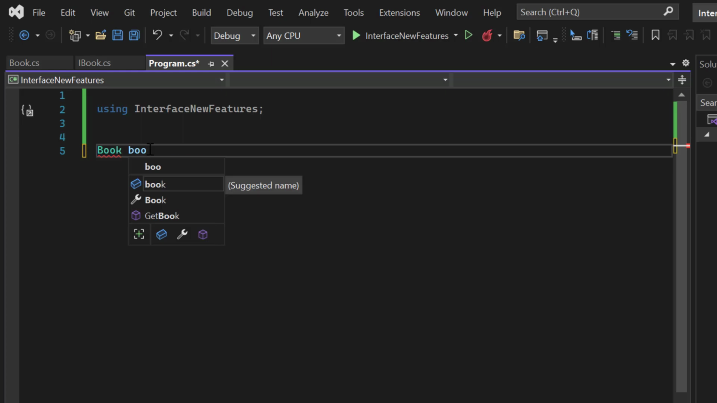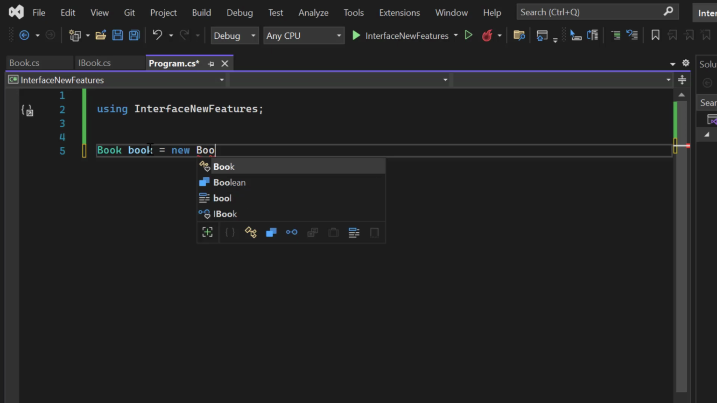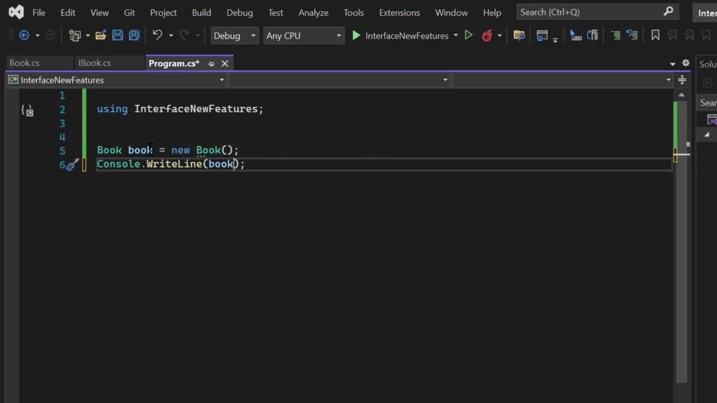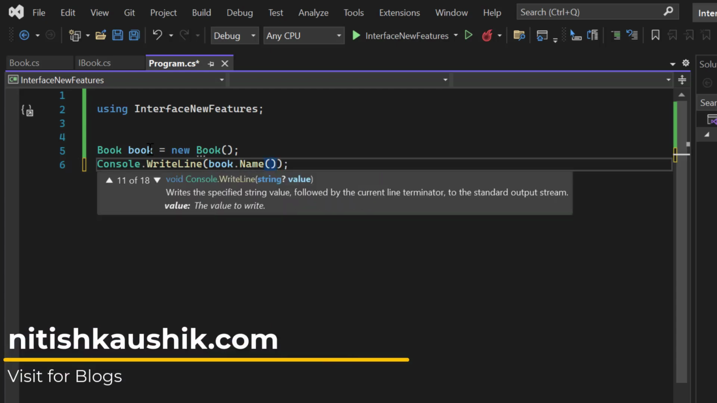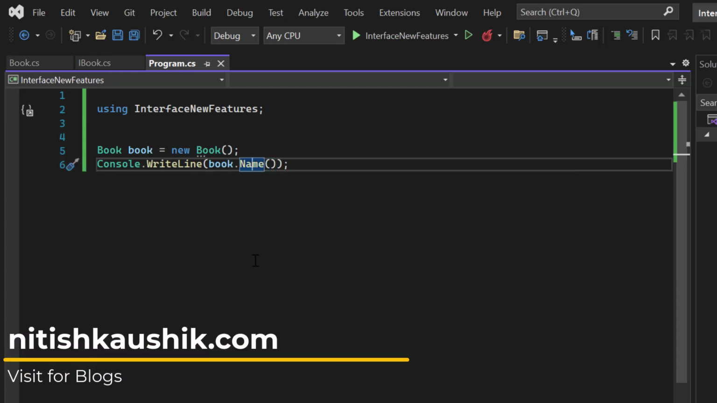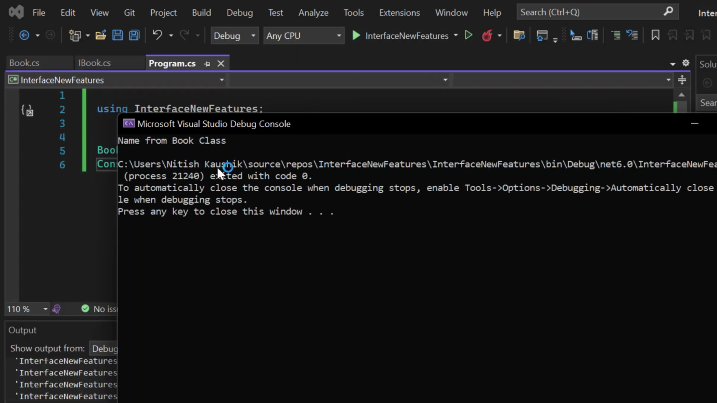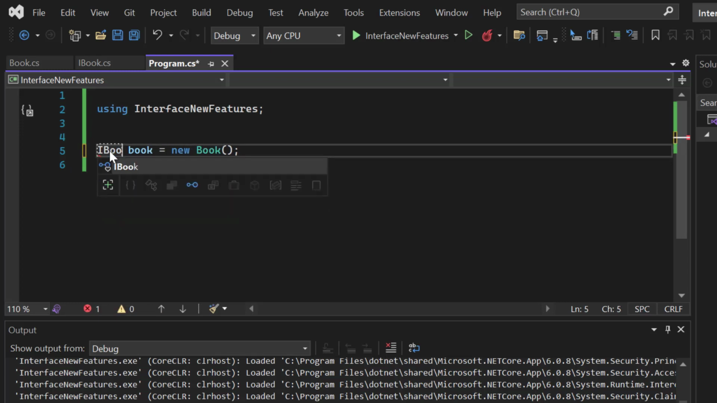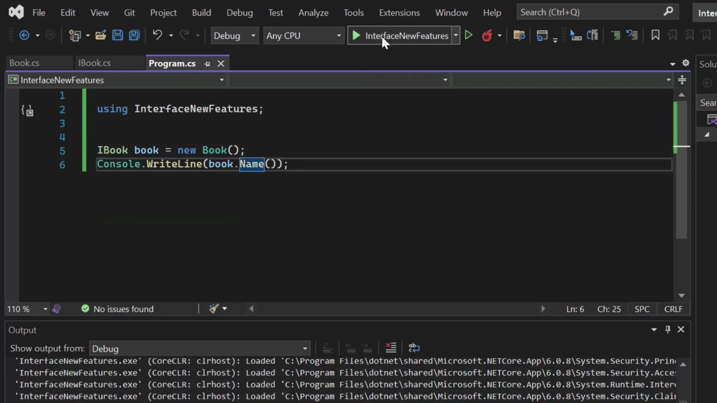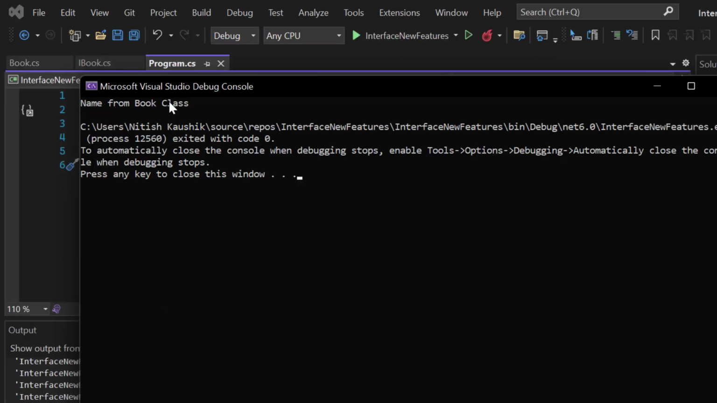So here is the book. Let's use a variable that is book, and let's use this new book, and in the console.writeLine I'm using this book dot name. Let's run this application and see what we have over here. You will see it is working fine and we are having the message name from book class. If instead of this book I'm having the interface, the iBook, and try to run this application again, let's see what we have this time. This time also you will see that we are having this message from this book class.